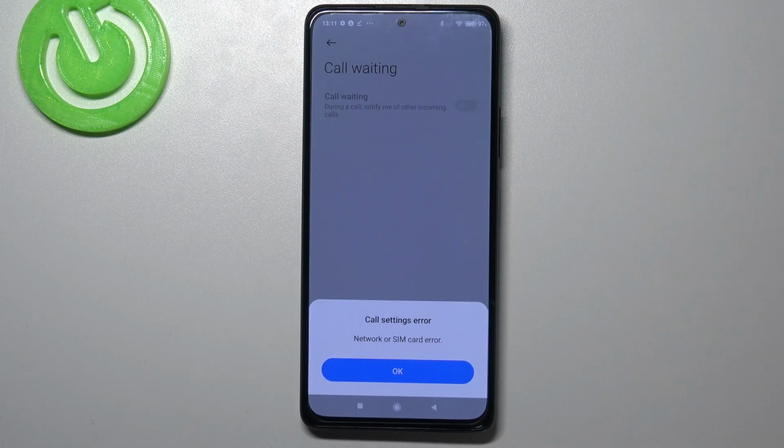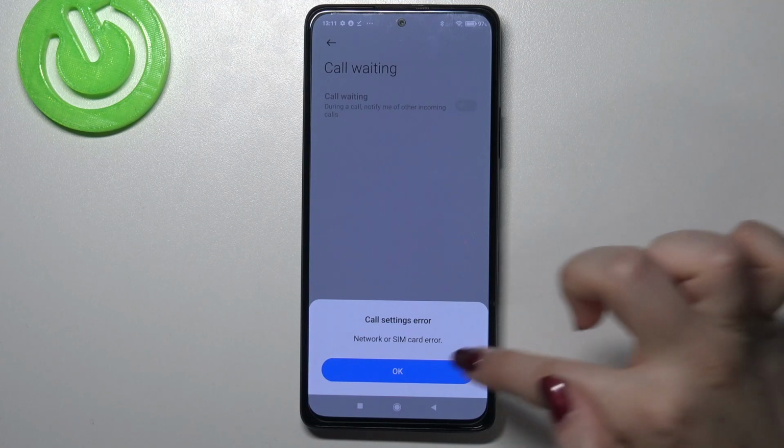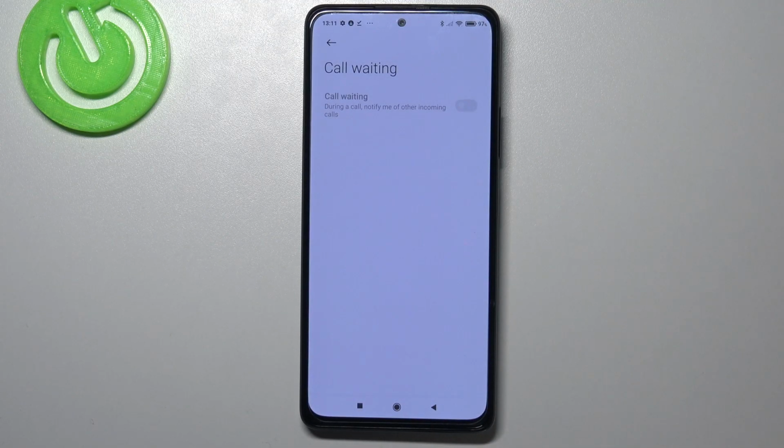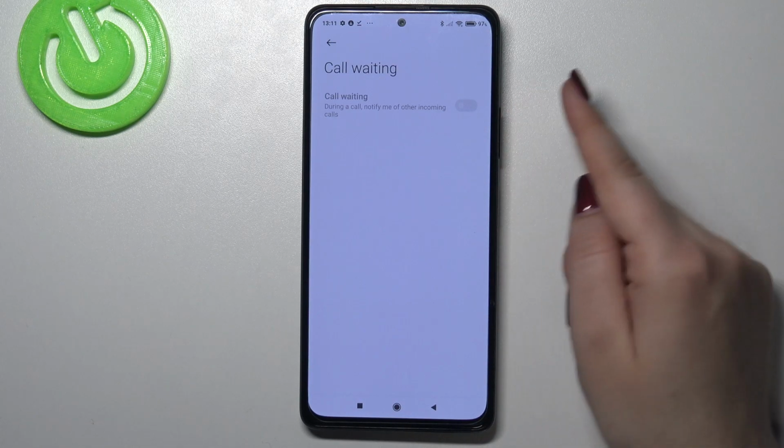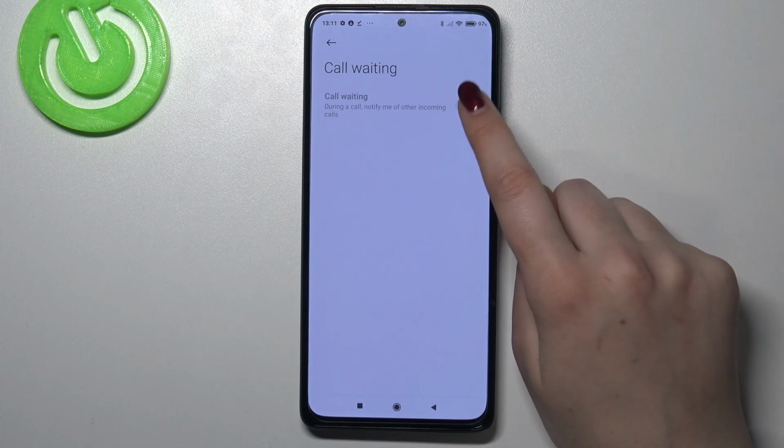For some reason my SIM card did not work properly. I've got some problems, but no worries. Let me tap on OK. If your SIM card will work fine, then you will be able to customize this option.